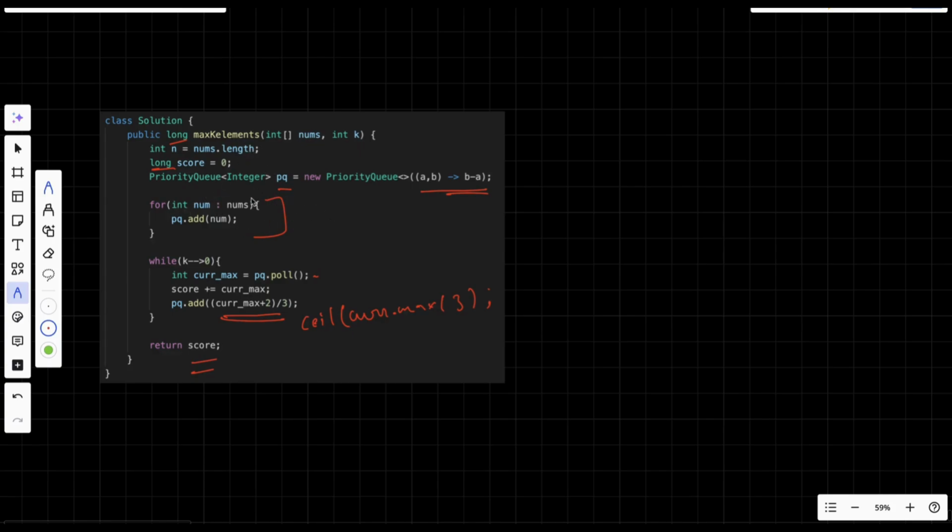As we are adding all the elements here, the complexity will be O of n here, and here the complexity will be k into log of n. So the overall time complexity will be k into log of n, and the space complexity will be big O of n, as we need to add all the elements to our priority queue.